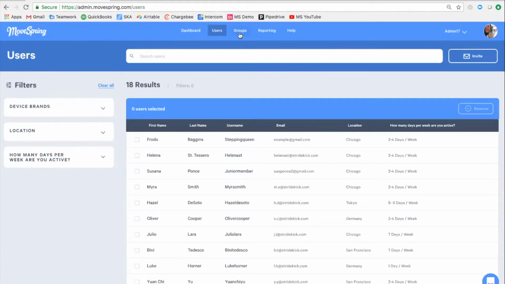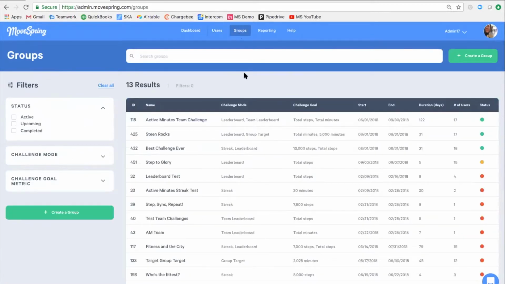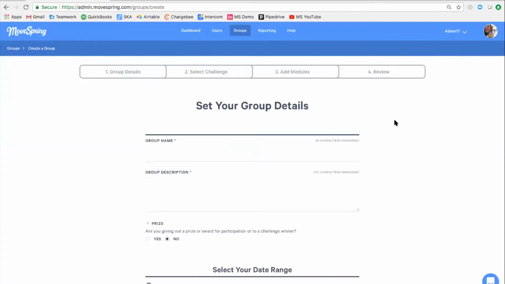Next, we're going to jump to the challenge groups. So this group section is where you're going to do a lot of your program management. So not only will you be creating your challenge groups here, but you'll also be doing things like scheduling out content. You can see activity stats in a glance. There's a lot of different things you can do here. Let's walk you through the challenge group creation aspect.